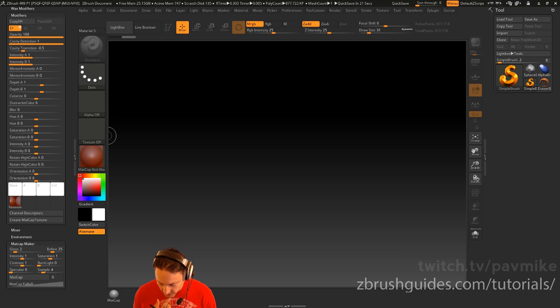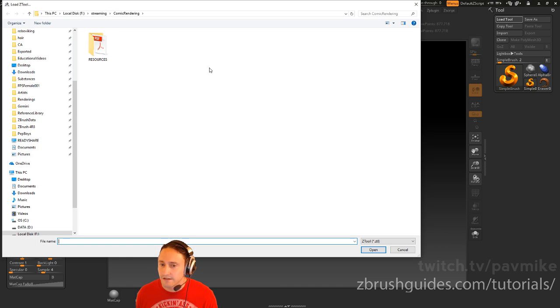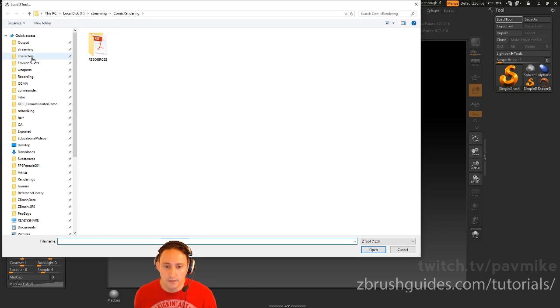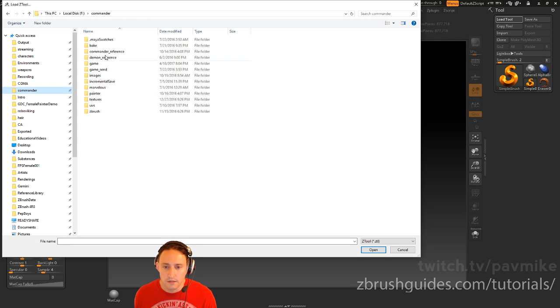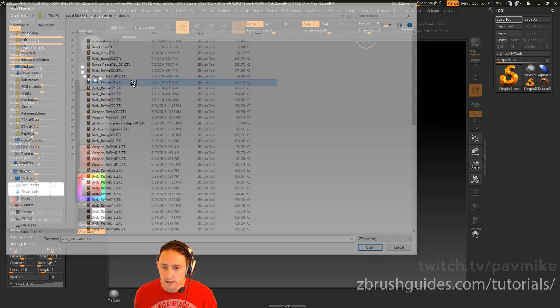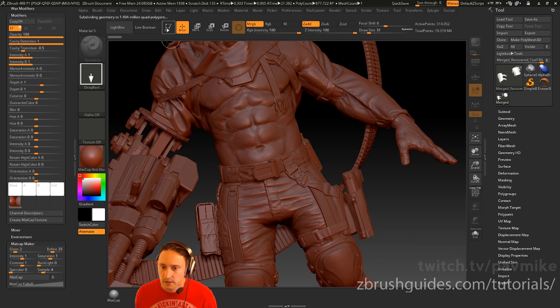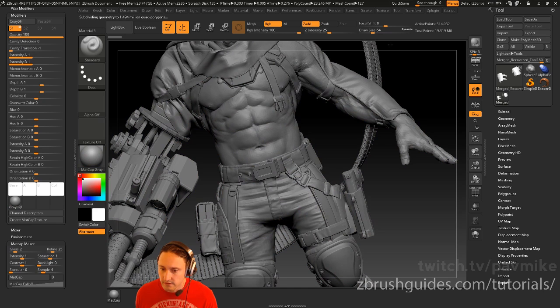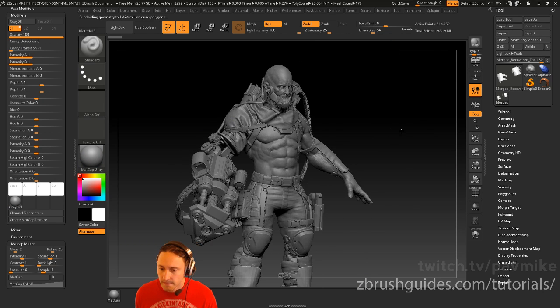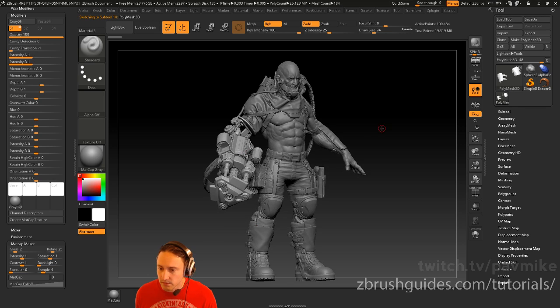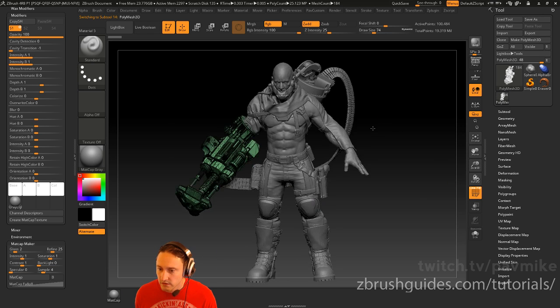Now, saving your position, that's a tough one. So usually what I do in that case, I'm going to load my tool here, Commander ZBrush. You're going to see this guy has his gun arm over here to the right. While I was modeling this gun arm, this is actually just a placeholder, I think. This thing is all just one huge decimated mesh.